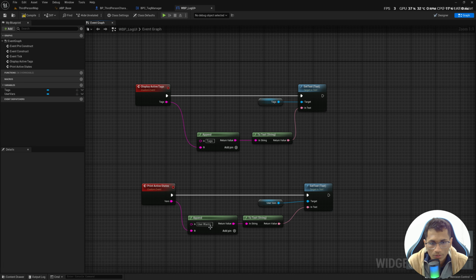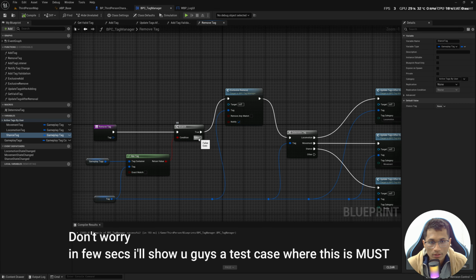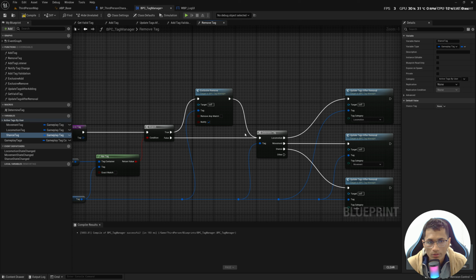Now in our widget, let's add shift enter and some space so that everything starts after this, and also add some spacing in the blueprint logger. Just compile. And we also need to connect this false line to this, because if the tag is not present in the container, still we want to process the removal part because we are carrying states over here. So in the remove tag, make sure this false line is corrected. I'll mark it in the video when we are creating this function, but just wanted to notify here.